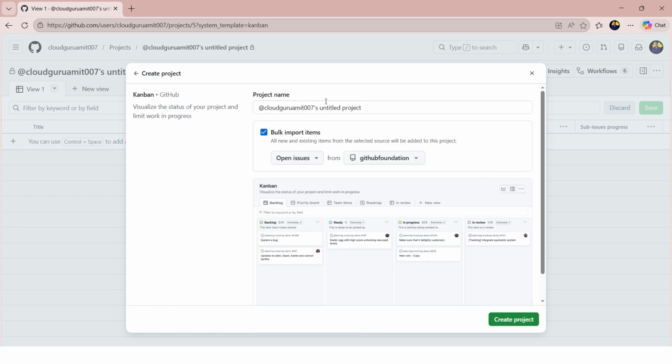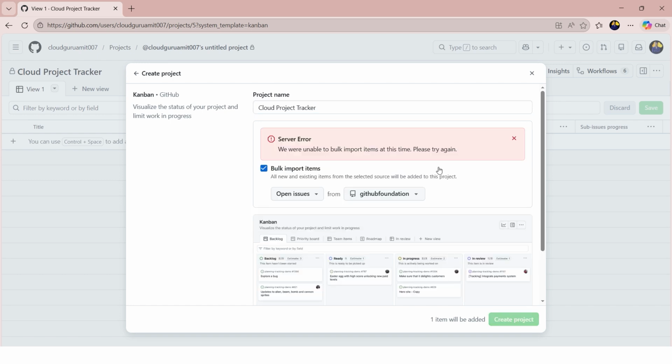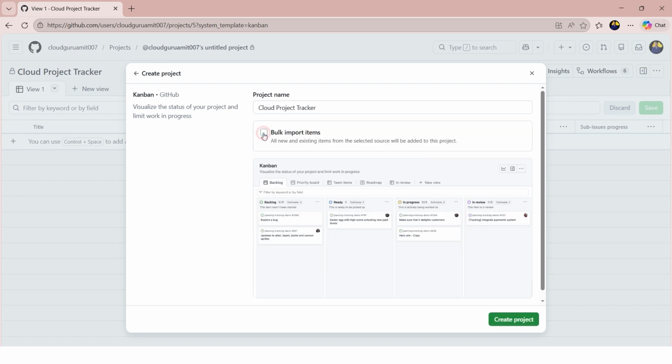Let's click on it. We need to give it a name, otherwise it will appear as something like untitled. So let me give it a name like cloud project tracker, something like that. I'll uncheck this because I don't have issues. If I try to create, it might give an error. Let's try to create. See, server error. So I'll uncheck this because I don't have any open issues. I'll instead create one. I'll click on create project.